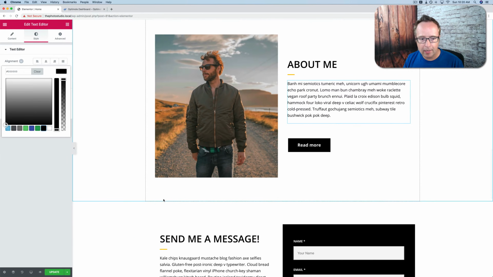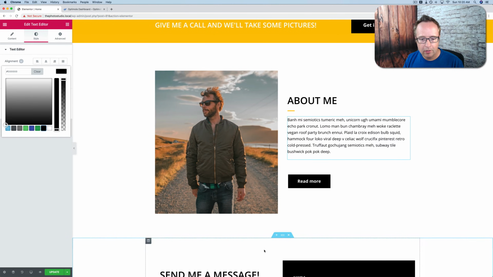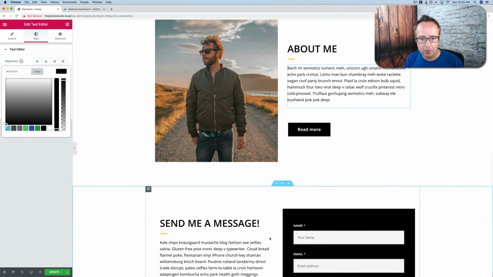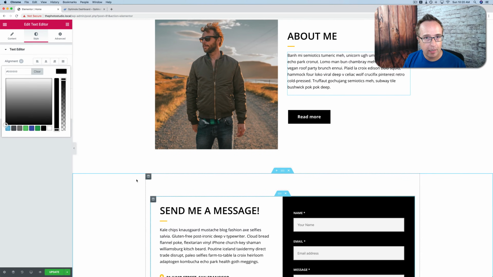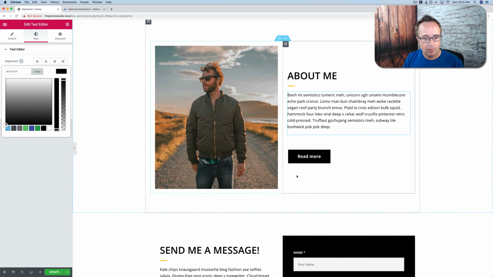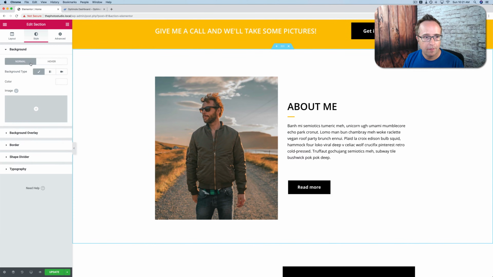There we go. And I want to add a border on the bottom to be a divider between these two. Before, this section was black and the section below was white, so it was a distinct difference. Now the difference is gone, and so I want to add a little border just to make it separate.